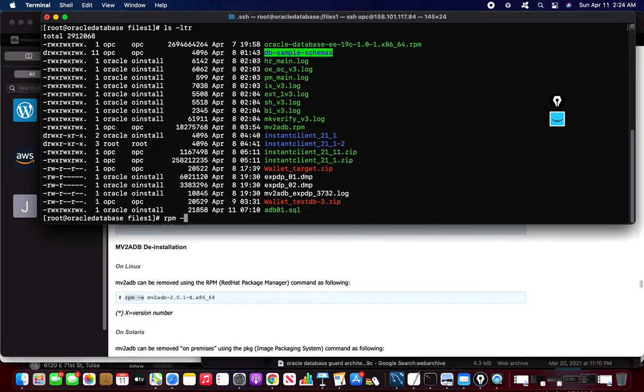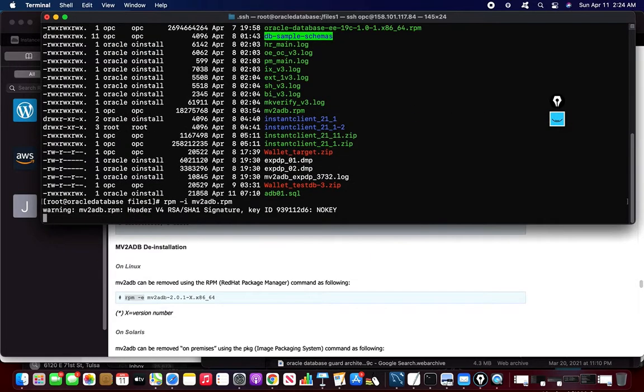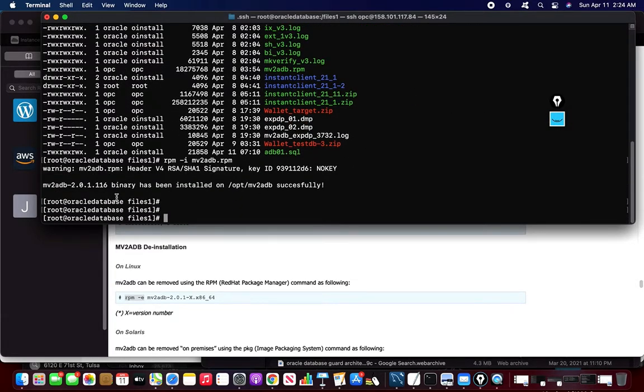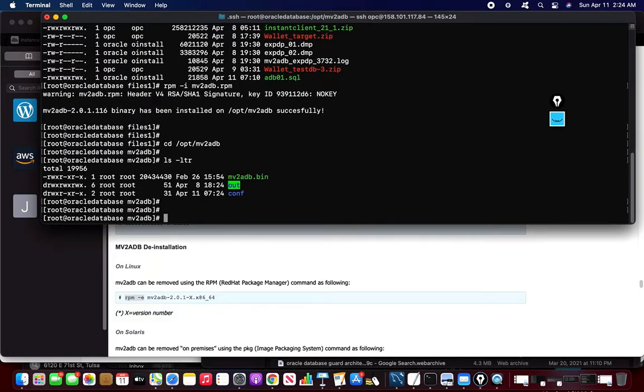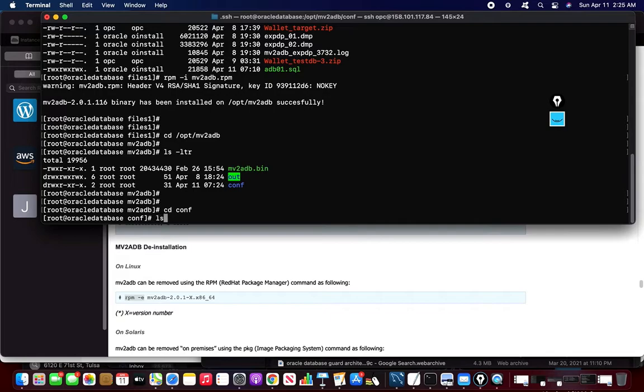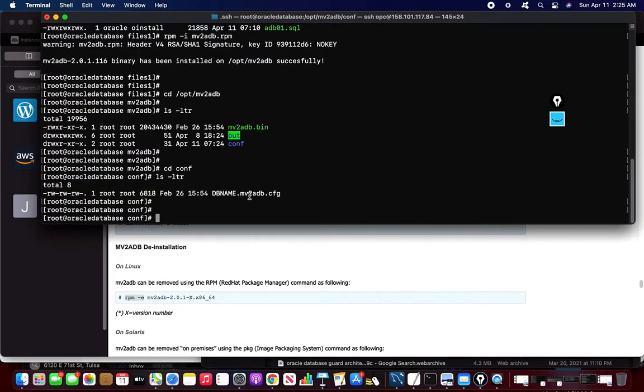Okay, so once I transfer this RPM here, now I'm going to install it as root. The command is rpm -i and the RPM name. Okay, it says the RPM is already installed in /opt/mv2adb. If I go to /opt/mv2adb, you can see that there is a conf folder. I go to the conf folder, and there is a configuration file. I have to update this configuration file, which will be the main configuration file for my entire operations. Okay, I shall do it later.